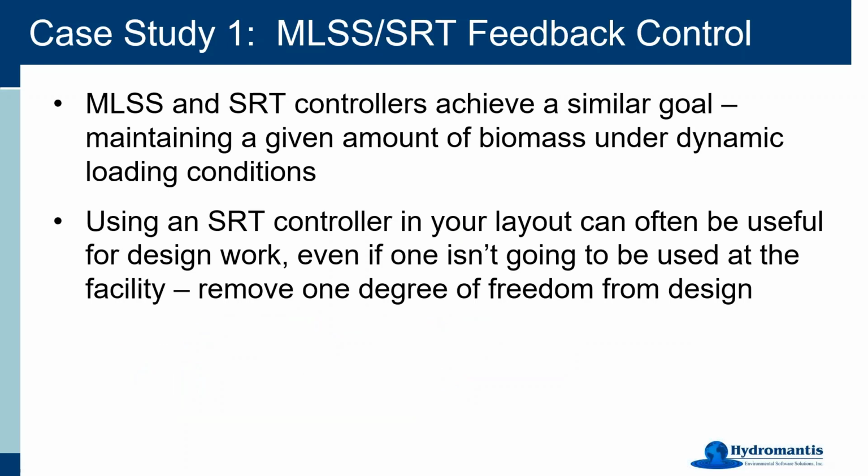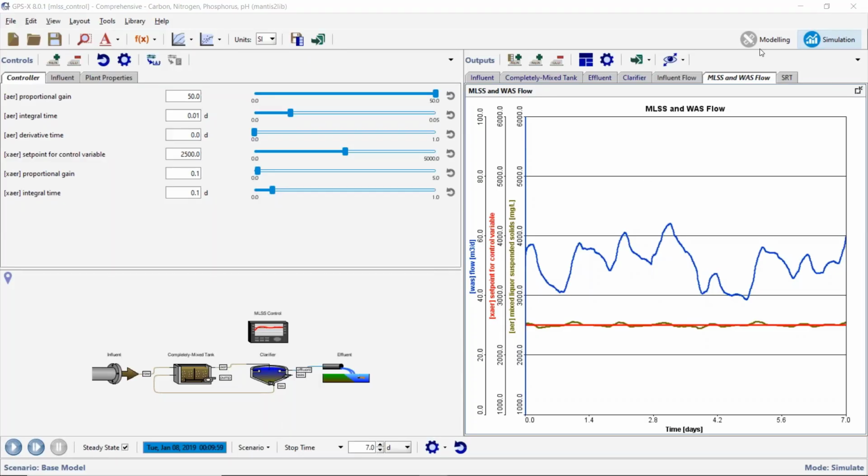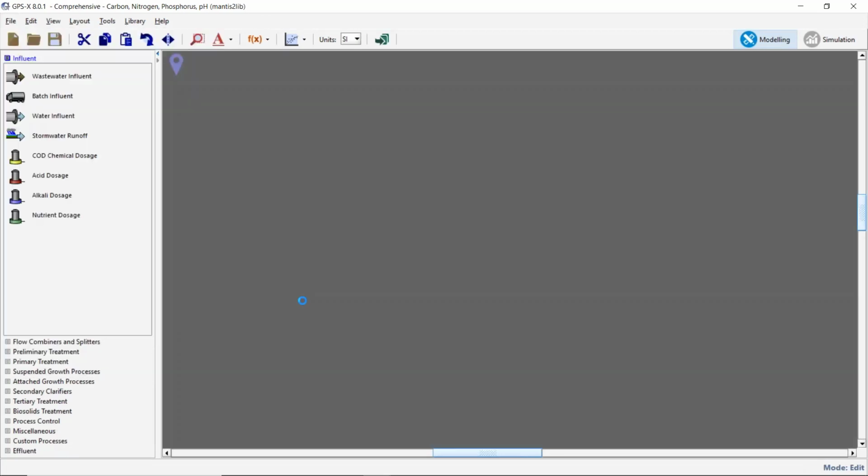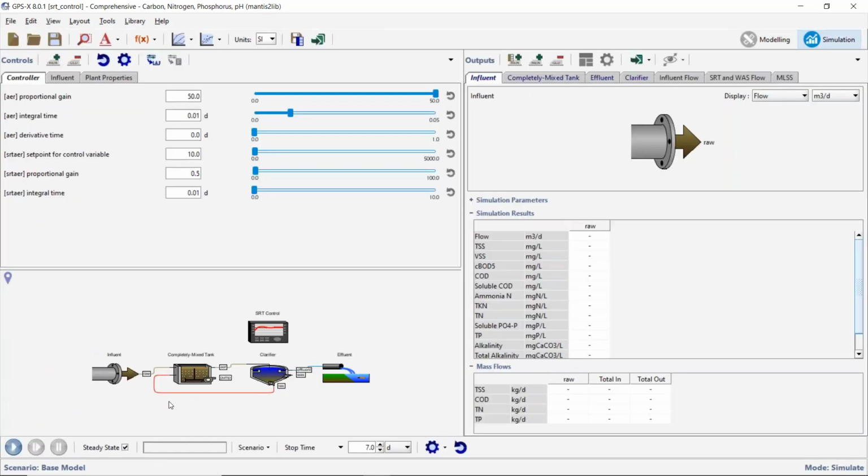I don't really want to have to adjust the controller every single time I make a change to my tank size. So therefore, I'm just going to let the controller move. So I'll just mention that one is there as well. Okay, so let's go take a wander over to the SRT control layout that I put together.